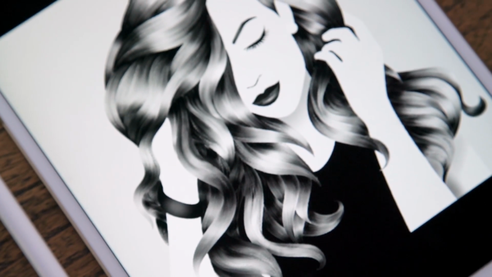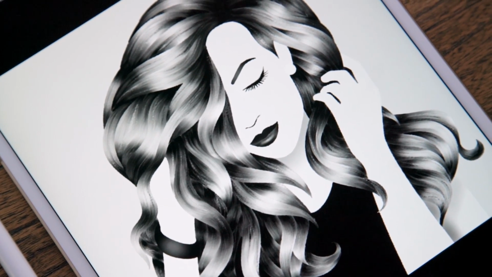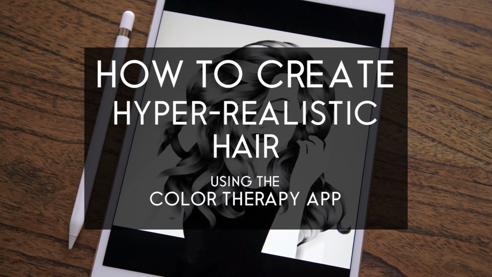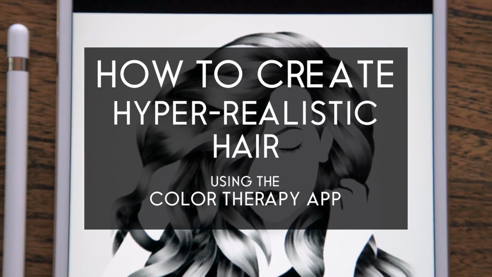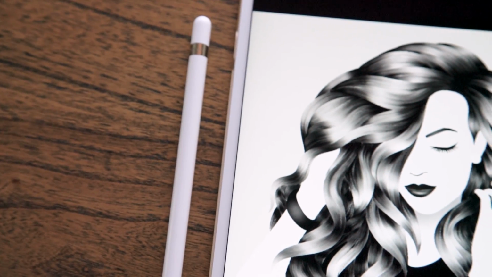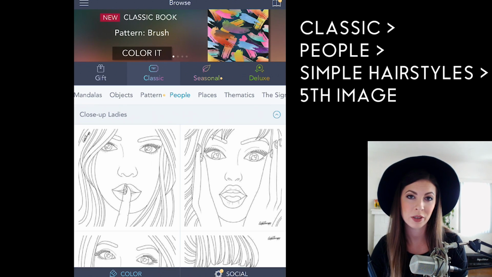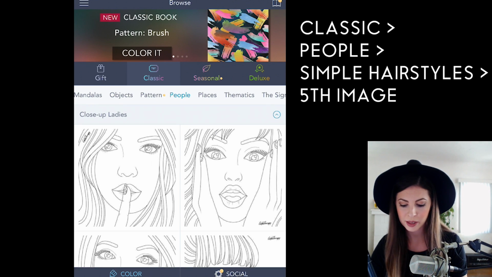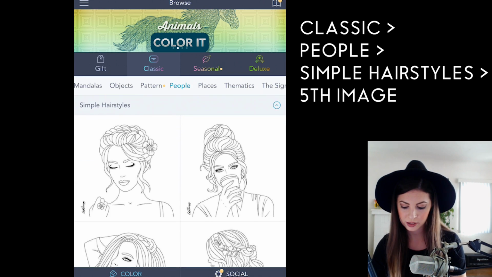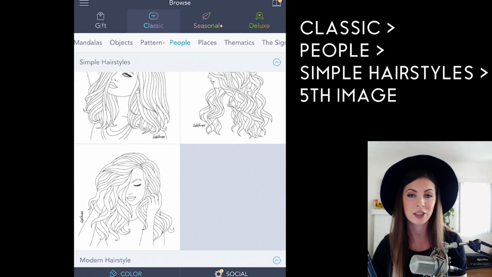This is a more intermediate tutorial, but the tools I'll teach you to use do half the work for you. Capturing realistic hair can be a challenge, but if you combine and layer the flat brush tool with the pencil tool, you'll have a good chance of success. To follow along with the image I'm using, go under the Classic tab and select People, then scroll down to Simple Hairstyles, and it's the 5th image down.